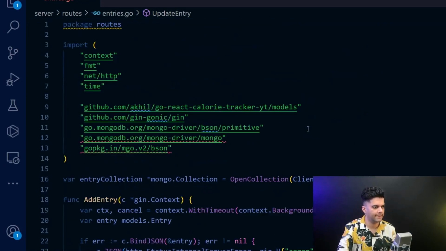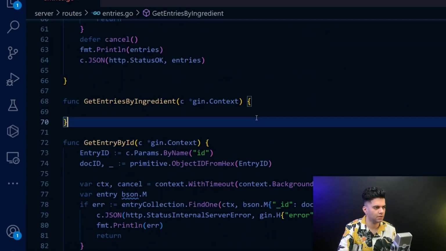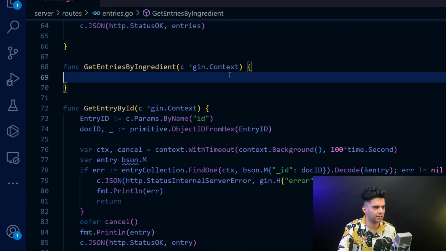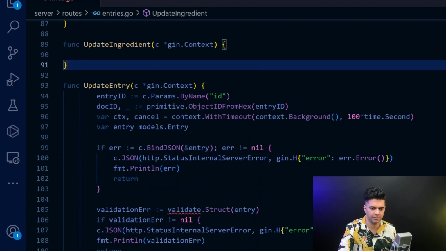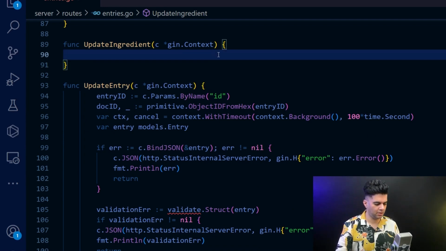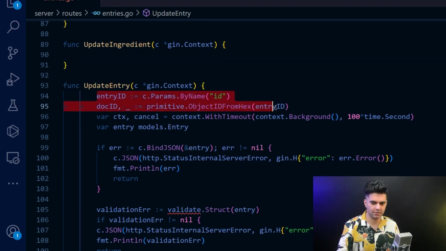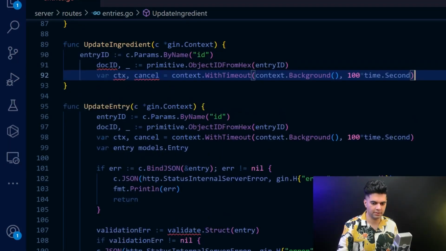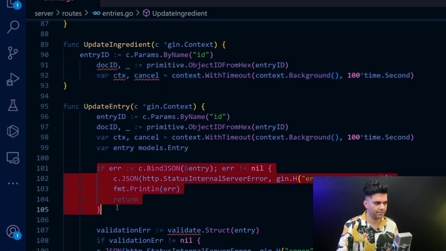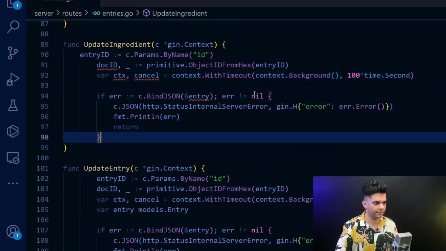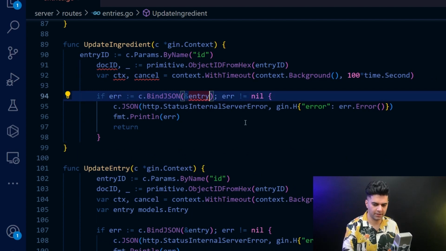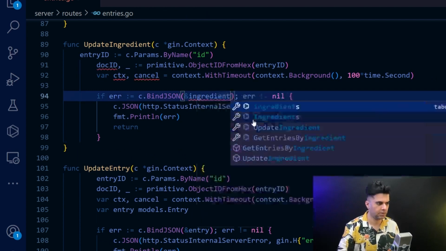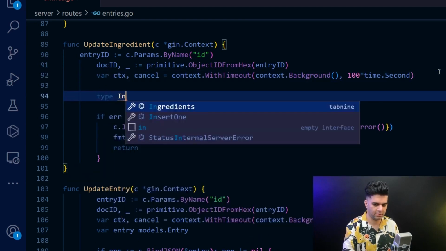Now, I think two functions are remaining: update ingredient and get entries by ingredient. But update ingredient should be very similar to what we just did, because we're just updating the ingredients of that particular entry. So here again this part is common, and instead of entry we'll just have to create ingredient. After that also some parts will be common, so I'll just copy and paste them for now. Instead of entry we'll use ingredient, and ingredient will basically start off from this.